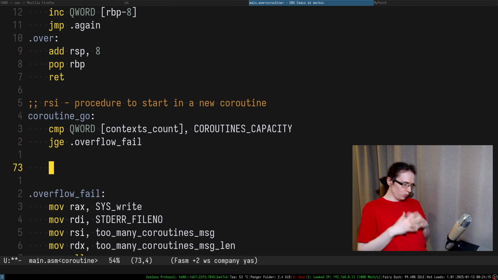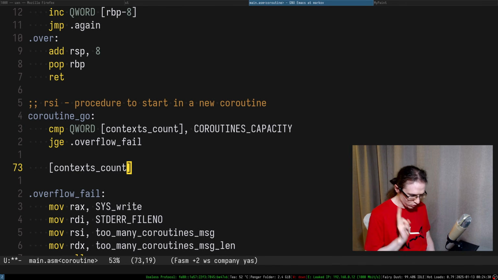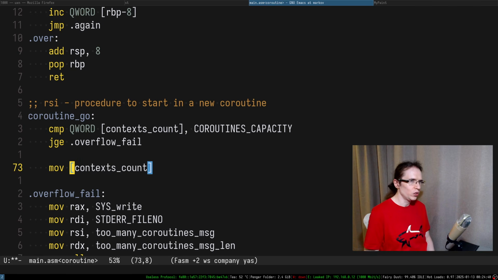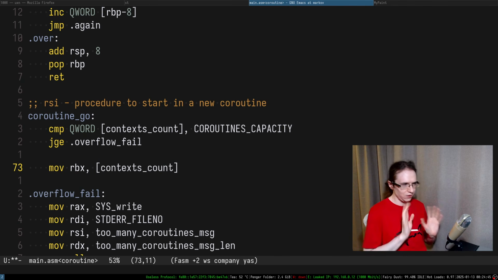So what we need to do is take the current index of the current routine. The context count contains right now the index of the newly allocated context, so we have to allocate the new context at that specific place. Let me read the value stored in that address into some sort of register, maybe rbx, because rax is used for syscalls. I'm actually going to clobber it.